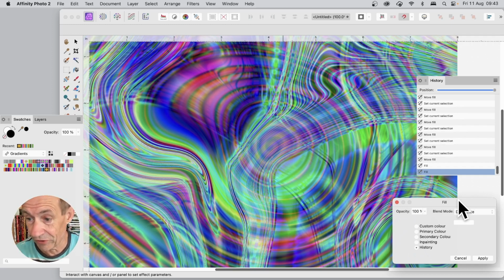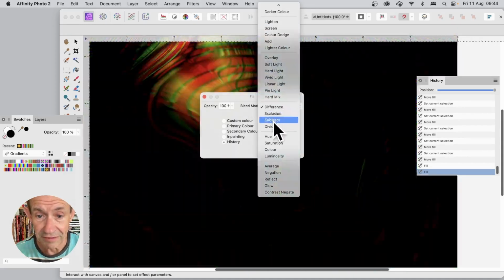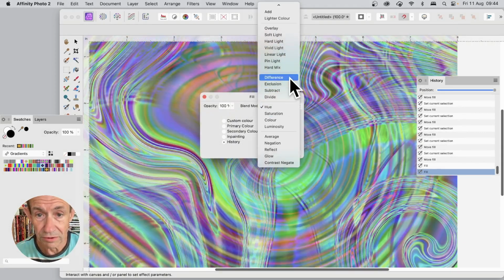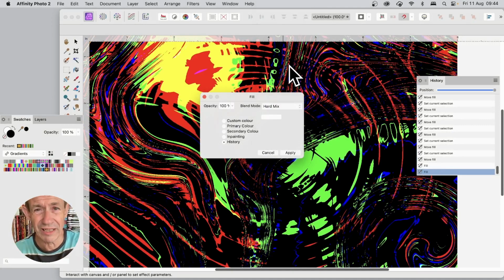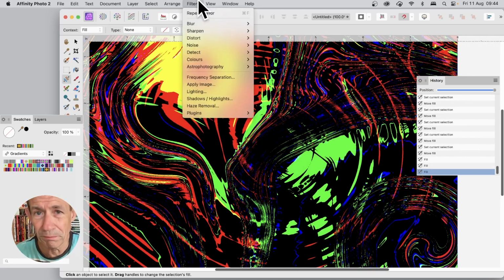And again, Difference, or you could use Lighten. So you can see you run through. As you do that, maybe Hue or Hard Mix. You can create some really stunning designs just using that. But a really great feature of this, and you think, well, this is not very much use, you can also combine it with filters.